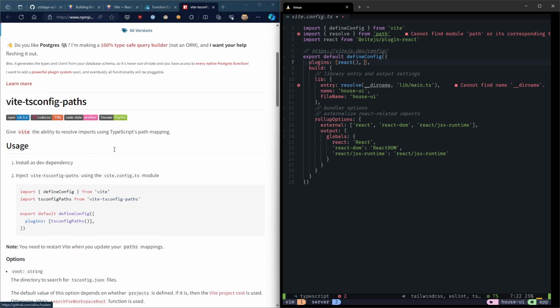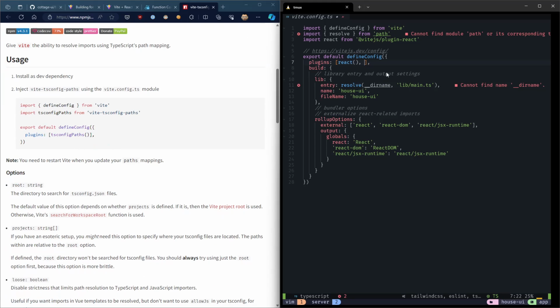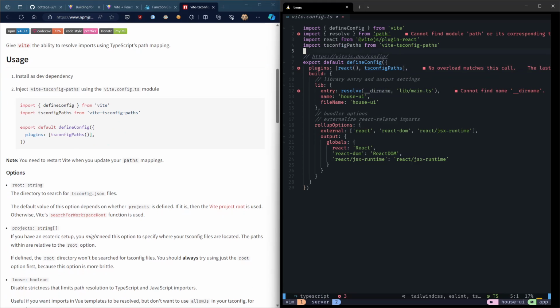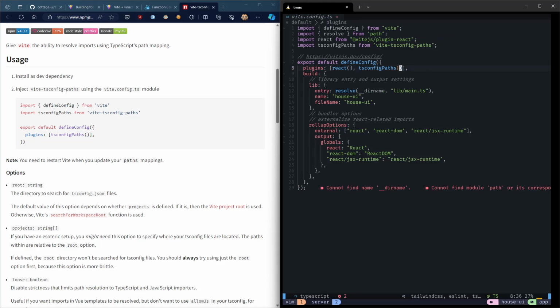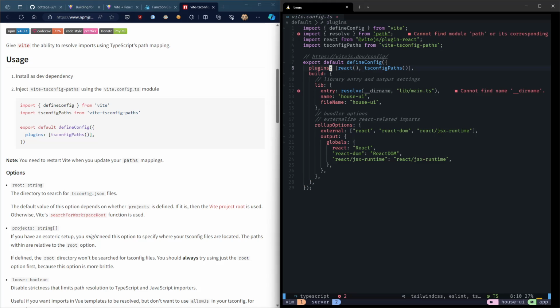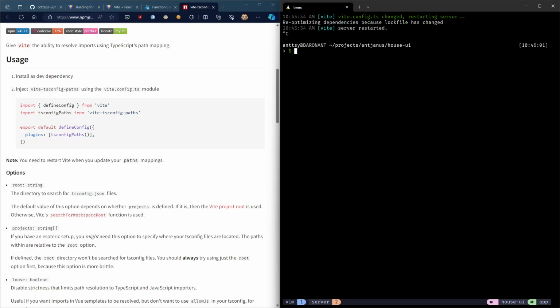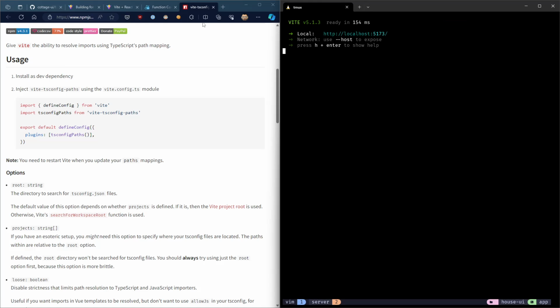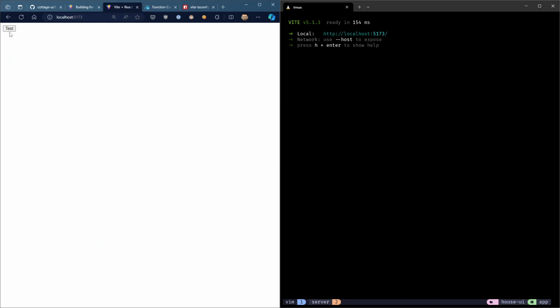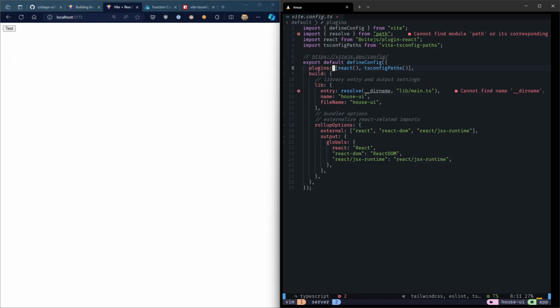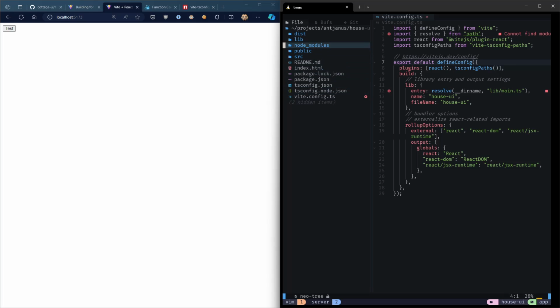We can even look at the directions here. Ooh, TSConfig paths. All right, TSConfig paths. Ooh, auto import. And what this will do is augment the Vite config with the TS configuration paths, so we don't have to do it. It'll be done automatically. So we had the server restart. We're going to do a fresh restart just in case. And yeah, that's it. It works.